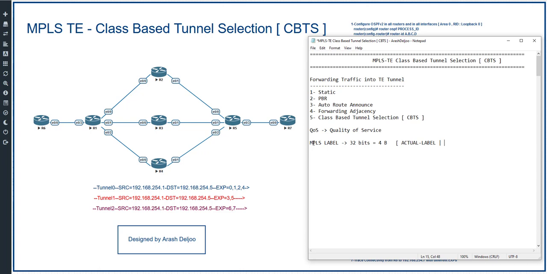After the actual label, we have 3 bits, and we call these 3 bits EXP, or experimental bits. After that, we have 1 bit, and the name of that bit is BOS, or bottom of stack. And finally, we have TTL. To understand everything correctly and in detail, you need to review some topics from MPLS fundamentals. The actual label length, as I mentioned before, is 20 bits. The EXP bits are 3 bits, BOS is 1 bit, and TTL is 8 bits in length.